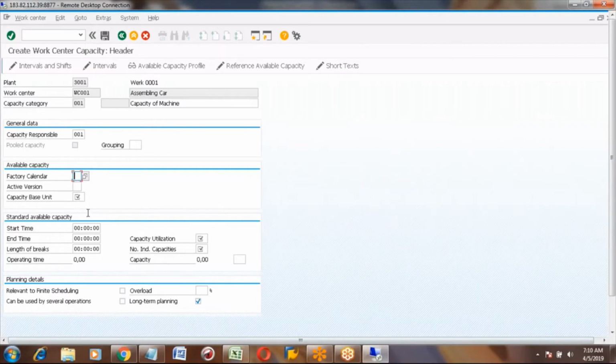This machine, as I told you, will work how many hours? Whether it is working 8 hours or 10 hours. 10 hours, yeah. Okay. So that working we will maintain in the standard value: capacity, start time and end time. Here we will maintain. So this we want to measure as hours. So you can maintain here capacity base unit is hour.